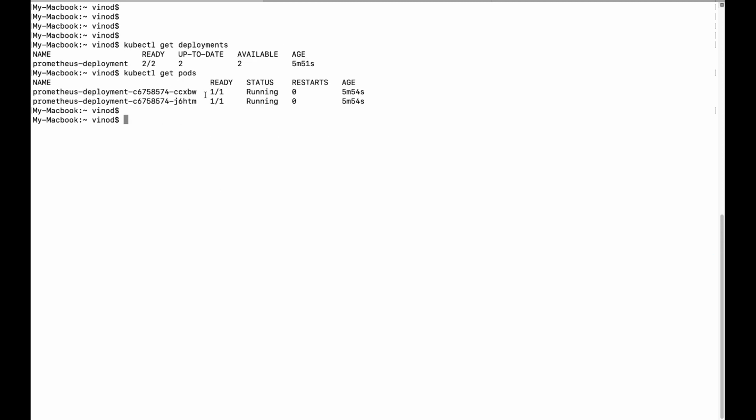So now we have deployed the Prometheus server application. So how can we add a target to Prometheus, that is, how can we make Prometheus monitor any system that we want? This can be done by editing the configuration file of a Prometheus server.